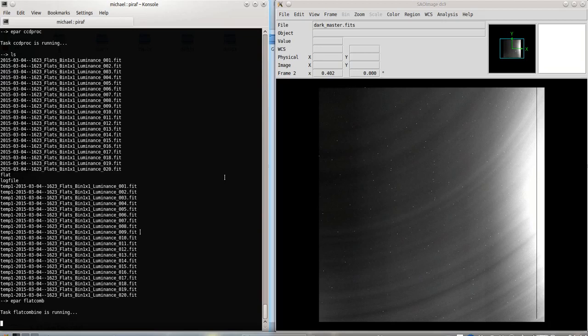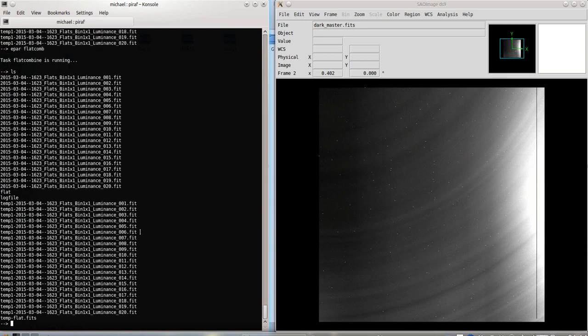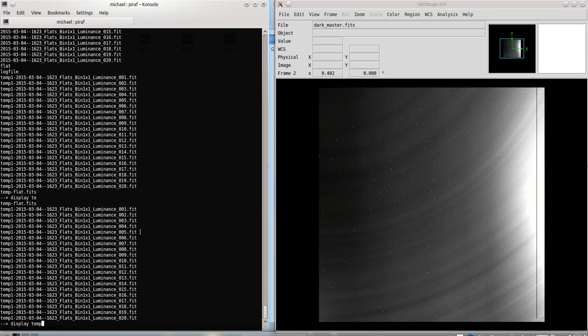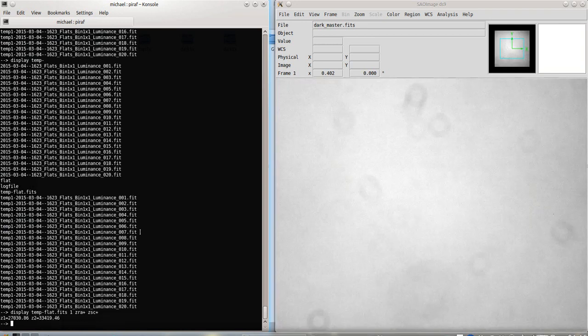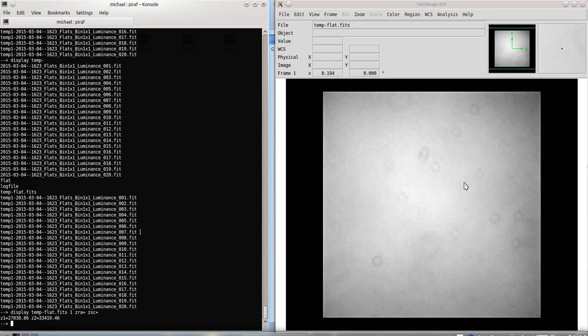And it is running. Now we have this temporary flat here, this one. Just for the sake of it, let's show it: display temp flat dot fits in the one set. So here we have it. This is the flat.